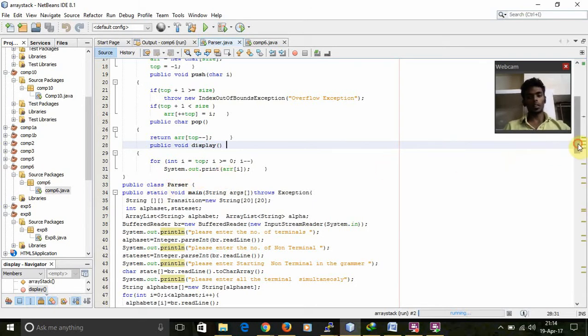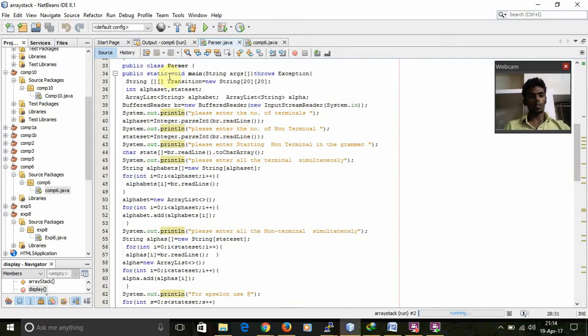Now I have given a new class here. Class name Parser, public static void main, String args, throws Exception. I have given a new string array transition, new string with array length of 20 and 20. This is a multi-dimensional array. Int alphaSet and stateSet are given here. This asks the user to enter the number of terminals, where alphaSet equals Integer.parseInt of br.readLine. System.out prompts to enter the non-terminals. For this I have given stateSet, the integer parseInt of br.readLine.